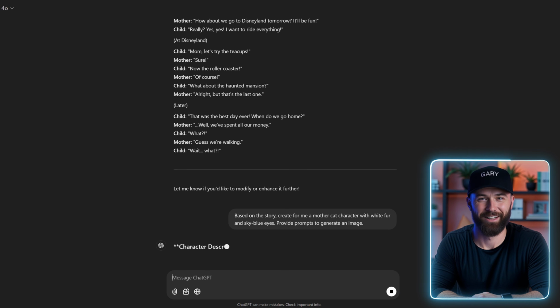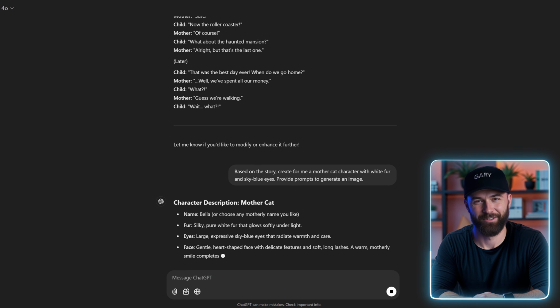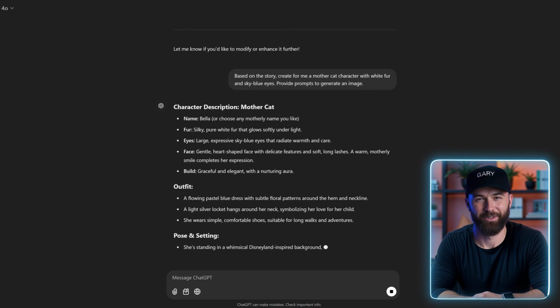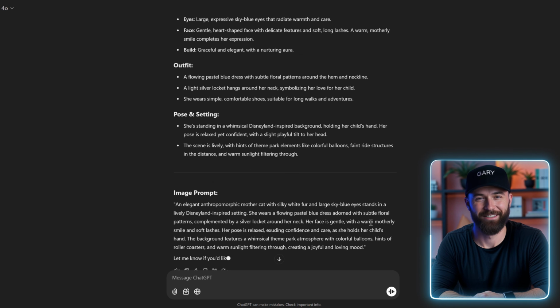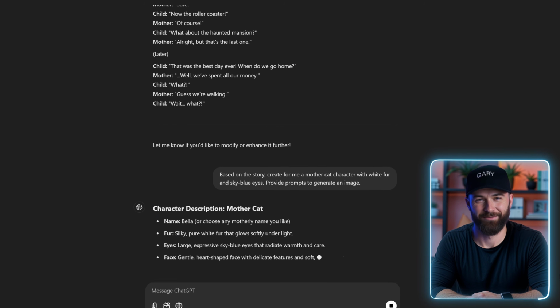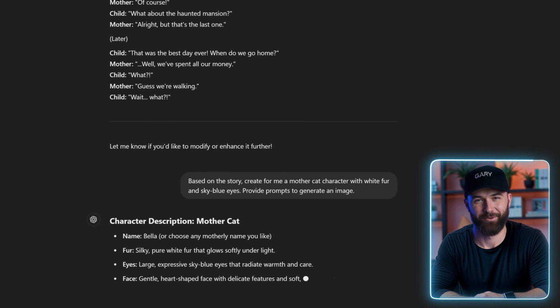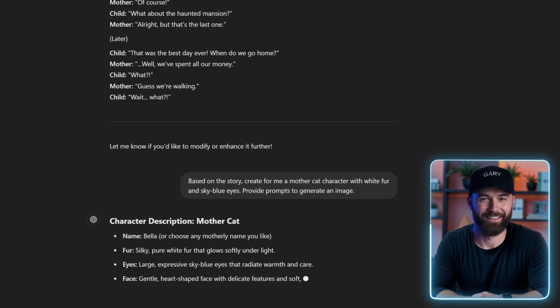After creating the dialogue-based story, I moved on to developing a character for the video. I asked ChatGPT to help me design a mother cat character with 2 specific details: white fur and sky blue eyes. I used the following prompt. Based on the story, create for me a mother cat character with white fur and sky blue eyes. Provide prompts to generate an image.